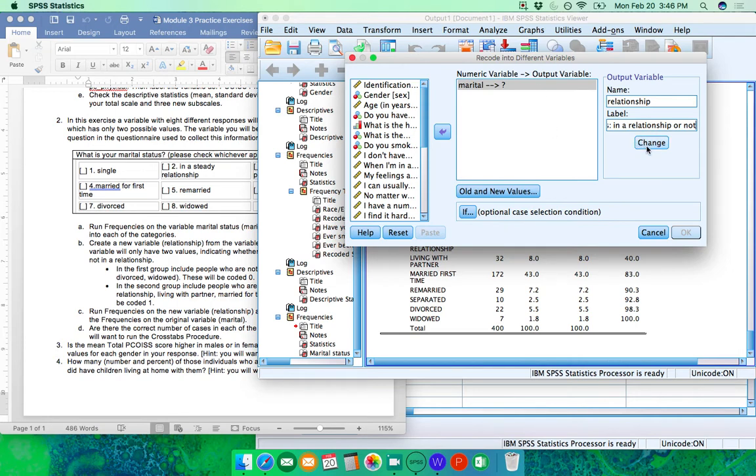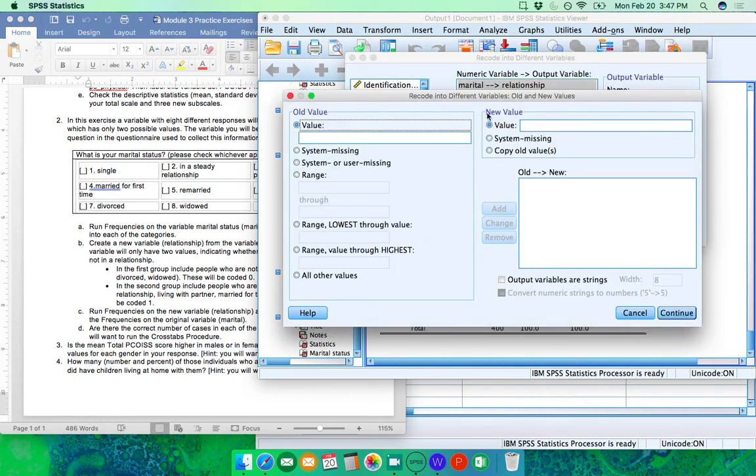Then we're going to click the change button so that this question mark changes into what we're telling it's going to be our new variable, the output variable. So we click change, and now it's going to change marital to relationship. Marital will still be in our SPSS file, but we're also going to have this new variable, relationship. We need to put in the old values from the marital variable to the new values we want our relationship variable to have.